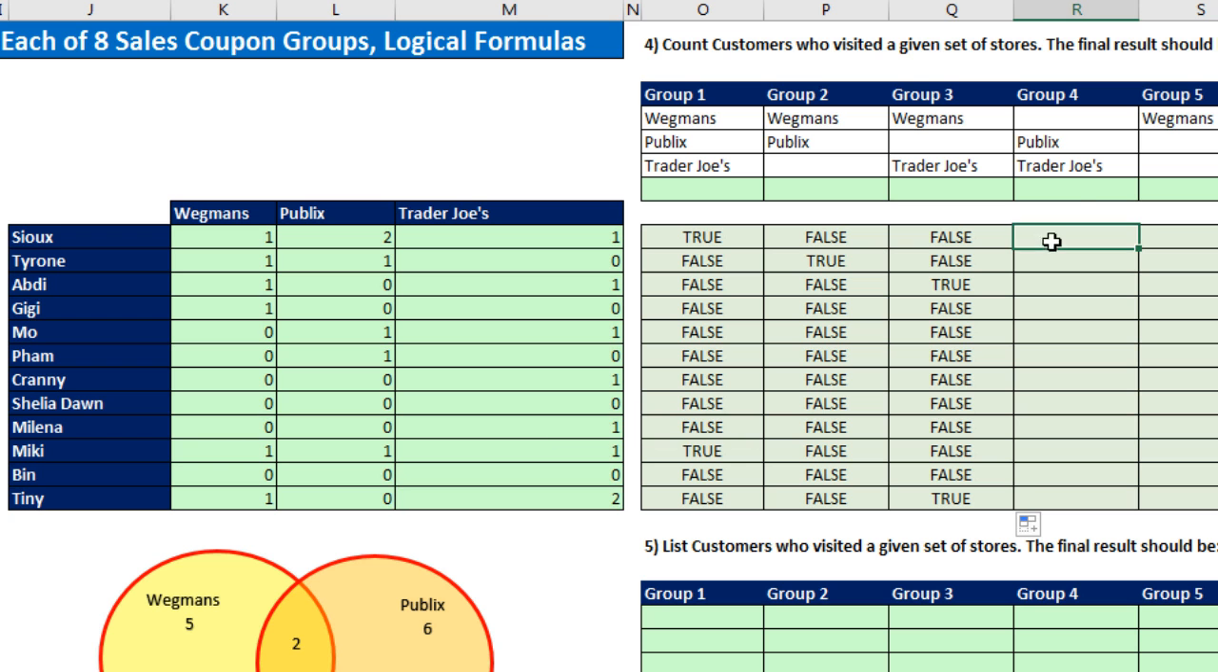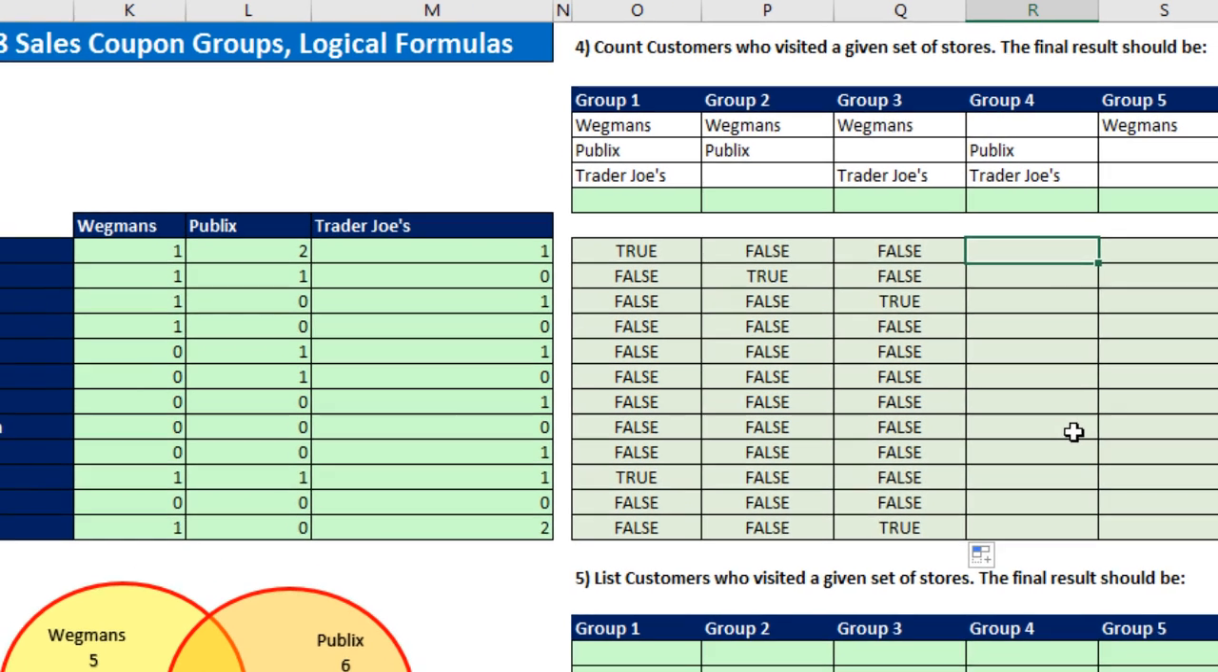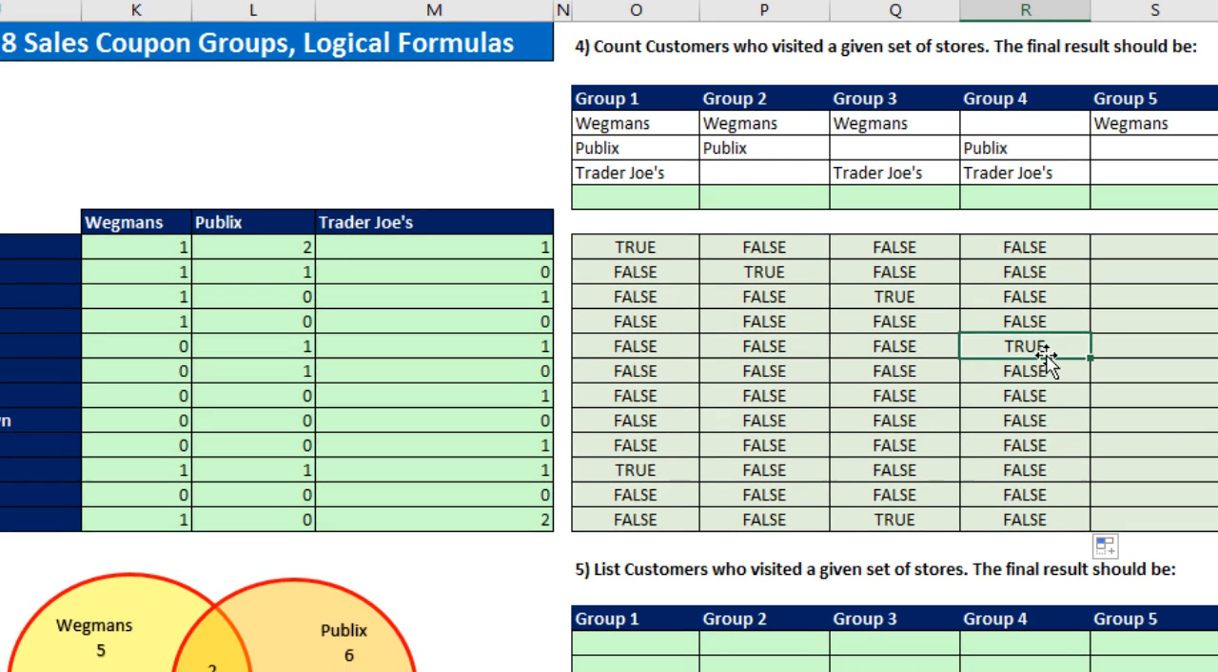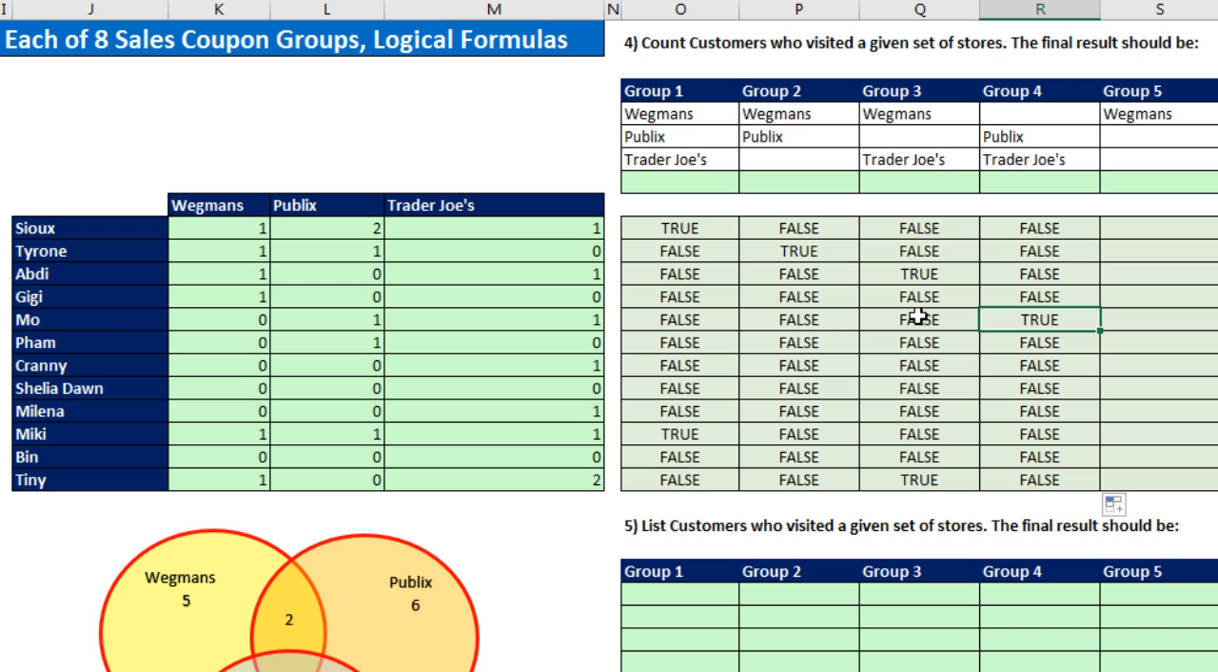Now, our next logical test, we have to check Publix and Trader Joe's equals, and the first logical test is going to be, hey, does Wegmans equal 0, comma, and then logical 2. Since I'm checking the last two, Publix and Trader Joe's, I simply highlight the two cells. Close parentheses, Control Enter, double click and send it down. Sure enough, we can check 0, 1, 1. I get a true. Mo will be in this coupon group.